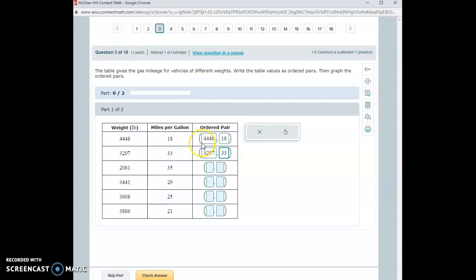Ordered pairs always have to have parentheses and a comma. That's already filled in for you. All you need to do is put the numbers. So I'm going to fill in the rest of these and then come back to part 2.